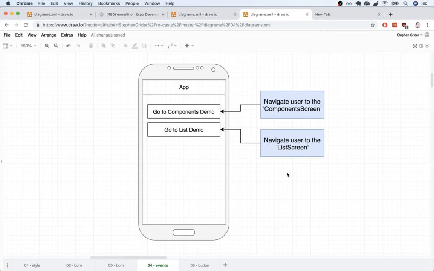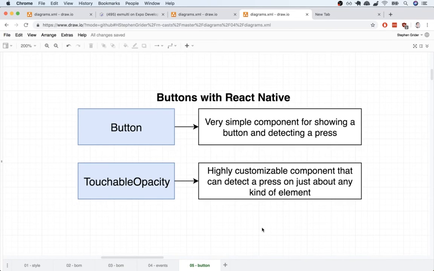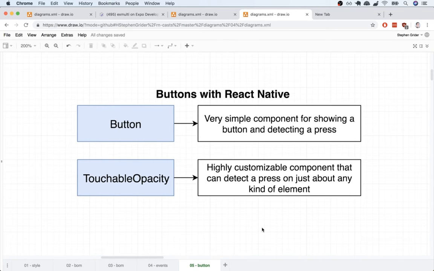So the first thing we need to do, like I said, we need to show some buttons on the screen. Now showing a button is going to be a little bit more complicated than you might think. Let me tell you why. In the world of React Native, if you take a look at the documentation, you'll see that there's actually 2 different ways of showing a button to a user.